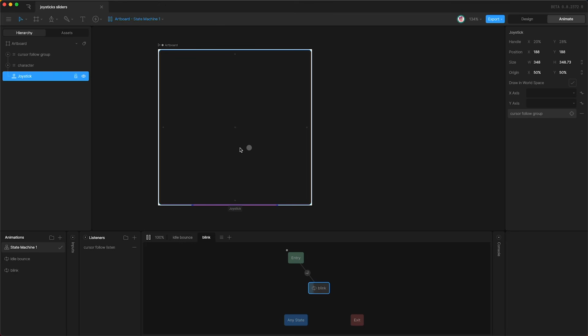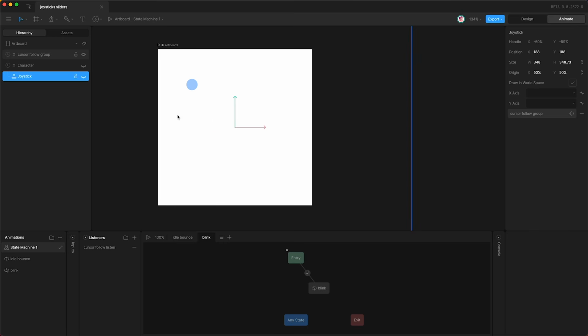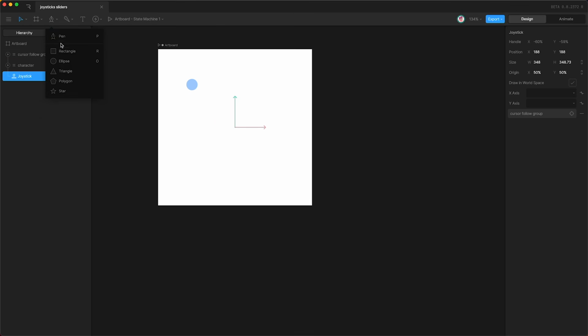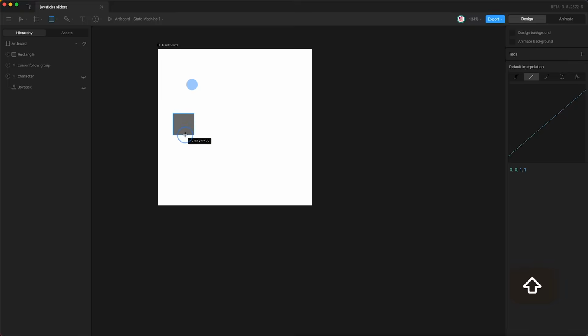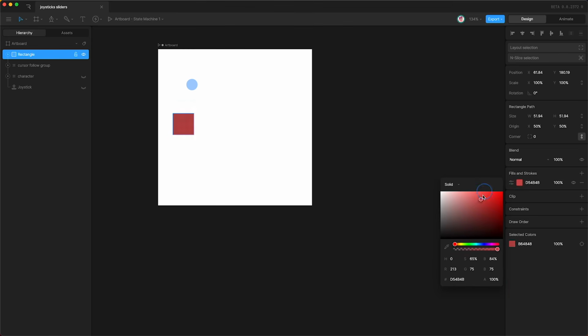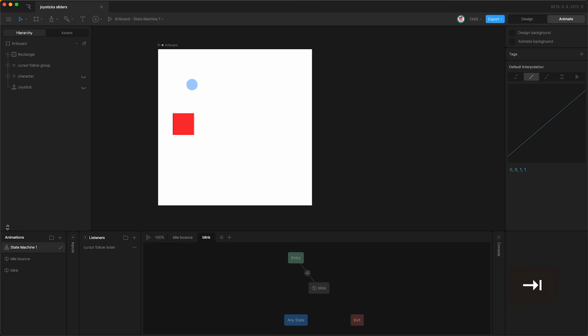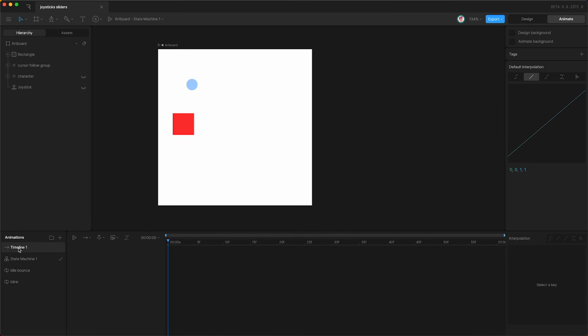Let me give you a quick example before we jump into the character. So if I just hide my joystick and hide my character, I have my circle, which is controlling my joystick. You can see up here that the joystick is still active even when it's invisible. So let's control something. Back into design mode, and I'm going to create a square. Make it red. Open the state machine and create one timeline.